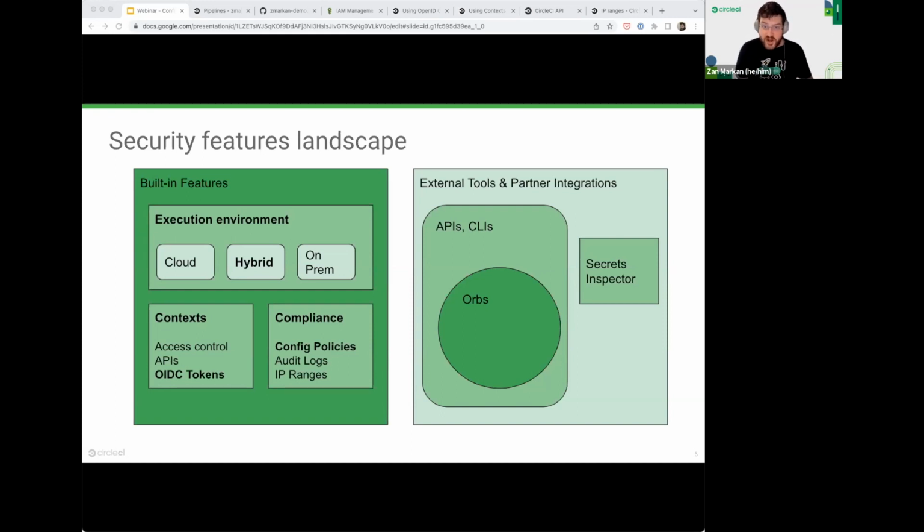Beyond the actual environment, you have more security features. The first one is contexts. Contexts are essentially a mechanism to provide job-specific secrets and access control within a workflow.